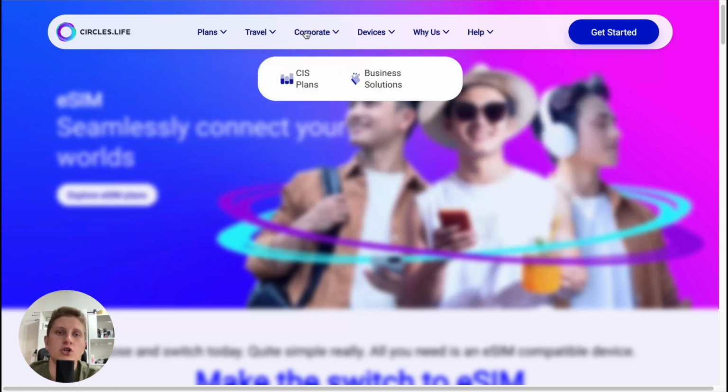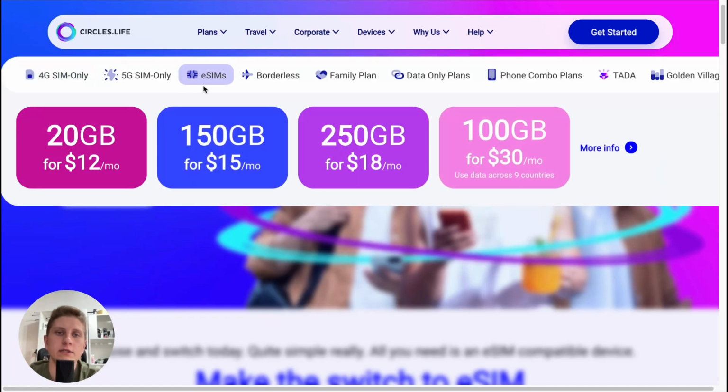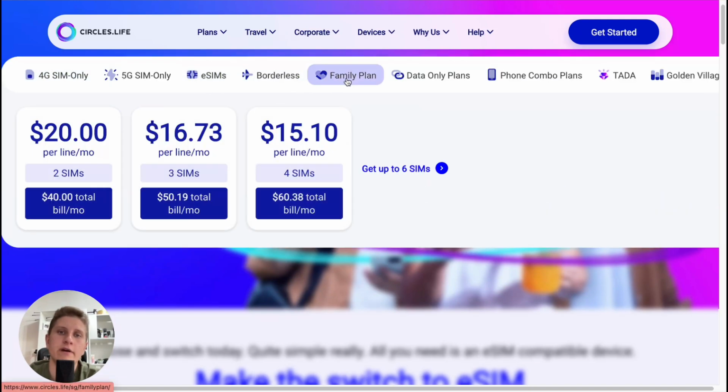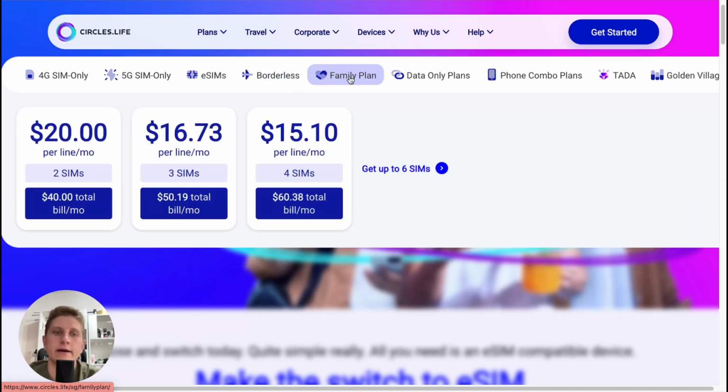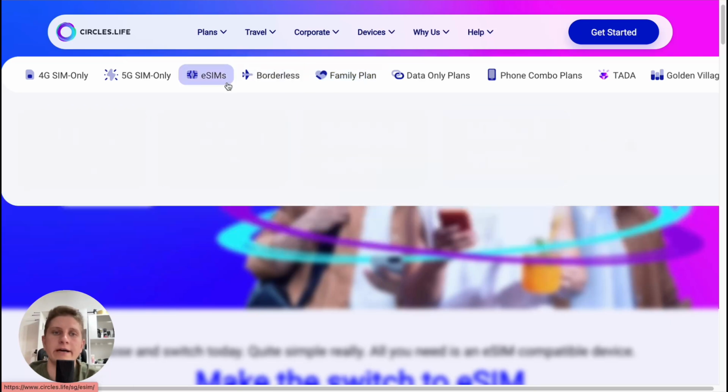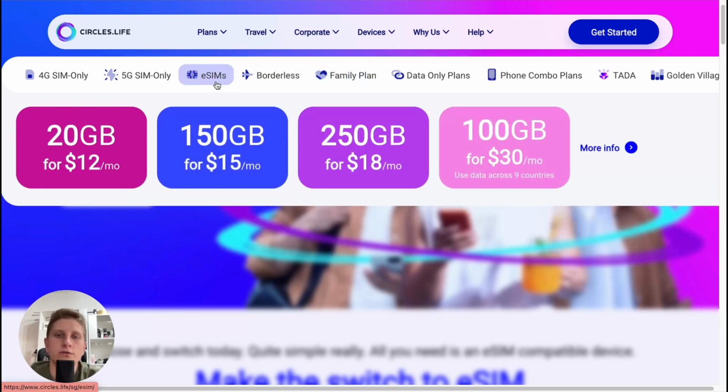I can mention the plans for eSIMs, also with borderless and family plans. If you want to travel, you can use borderless. If you want to buy a couple of different SIMs, you can use the family plan, and also an eSIM if you don't want to get any difficulties. You can just buy the eSIM, install it, and then just use it.